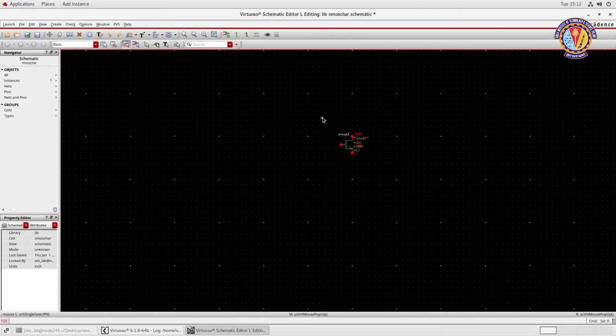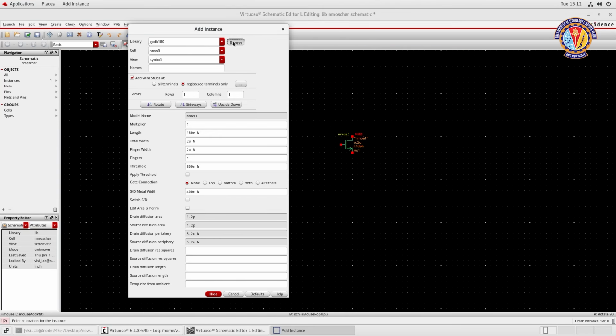The thing is, whenever you are performing any operation like creating a symbol, creating an instance, copying a wire, if you're done with that operation, make sure you press escape, or else the same operation will continue. Your mouse pointer won't change to a normal mouse pointer. Fine. Now again I'm going to create an instance.